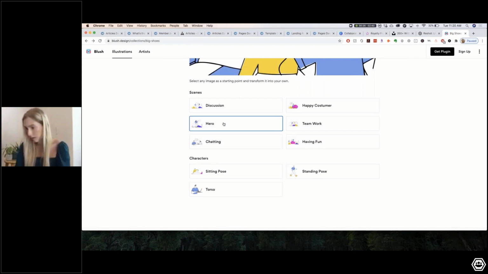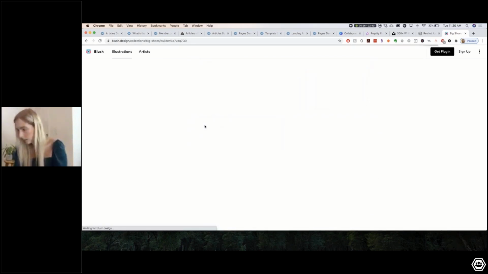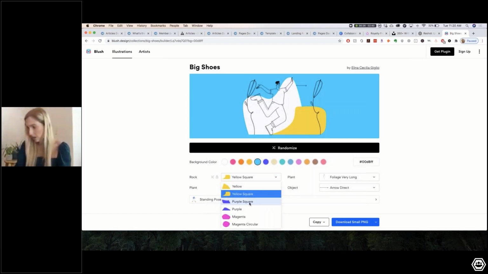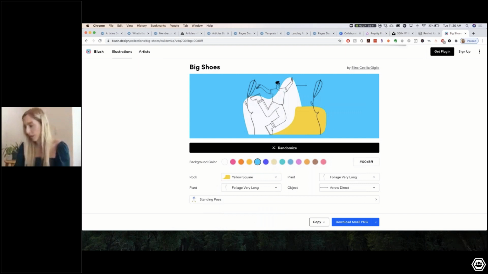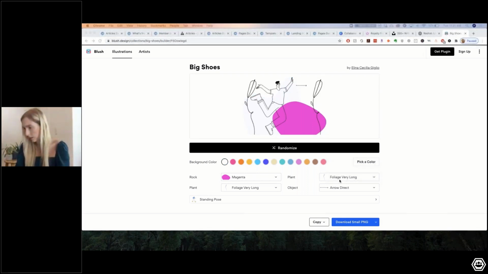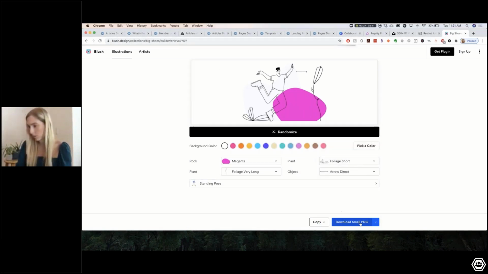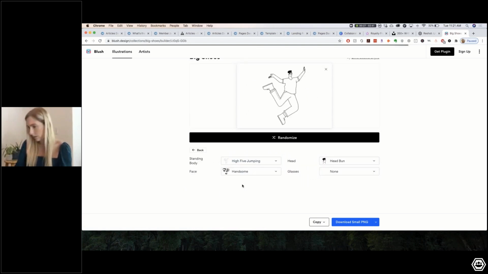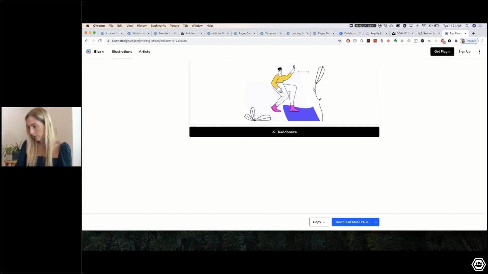So this is cool. A hero. We'll see what that is. Fun. And we'll do this color and maybe some magenta. Perfect. So we're going to download this one as well. And then we're going to also download some without the banner just to see what that looks like. Maybe do some small foliage. Great. And we'll also do a purple square. Dancing. Great.